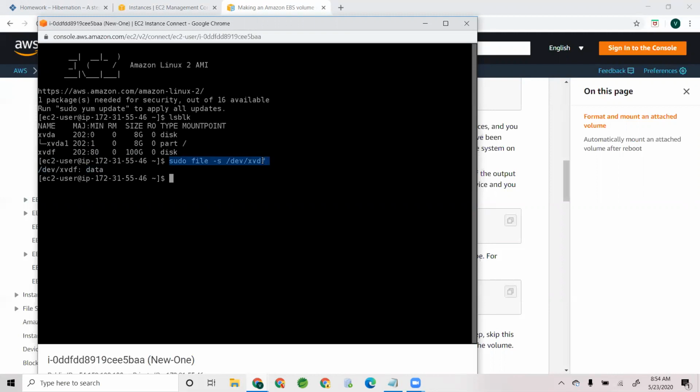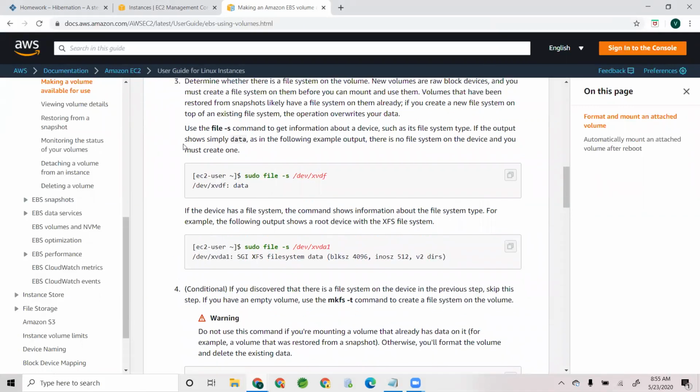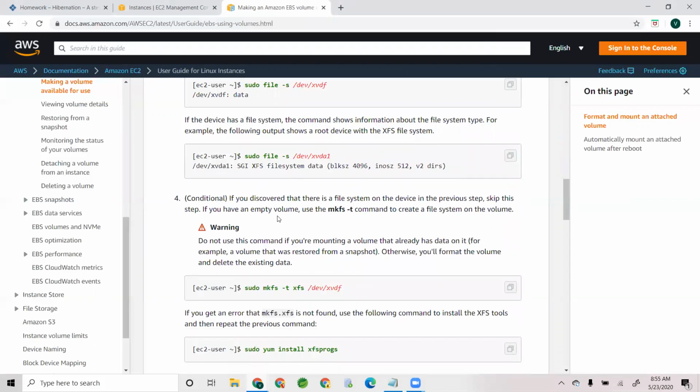Does it have a file system on it? It's saying that it's in a raw data format. If the device has a file system, the command shows information about the file system. So it does not have the file system. If the output shows simply data, as in the following example output, there is no file system on the device and you must create one. So let's go ahead and create one.